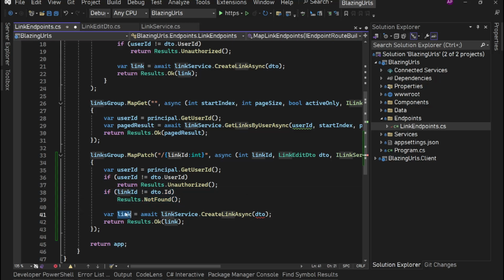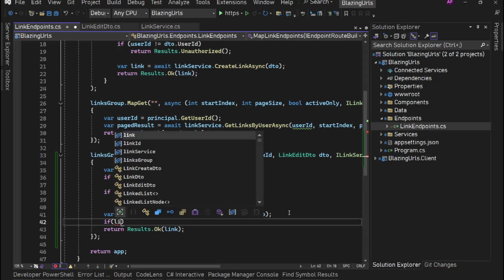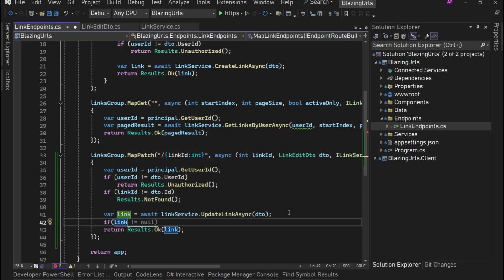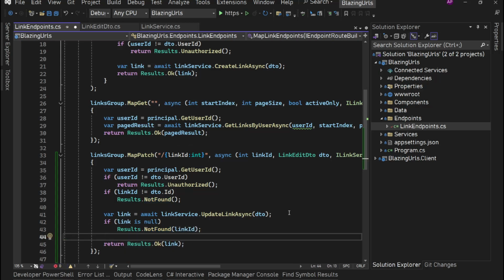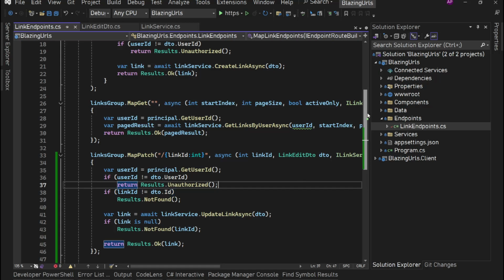All right. After that, we'll check here. We'll use link and then we'll say update link async and we'll provide this DTO. And after this, we'll again check if we have this link or not. If this link is null, the updated link, that means we are returning null if we are not able to find this link in the database. Maybe this link does not exist, this link ID is incorrect, or maybe this link does not belong to this particular user. So from here we'll say results dot not found, because now this is an invalid request. If everything is fine, then we'll simply say results dot okay and we'll return this link. All right. Save everything and now we are good with endpoint.